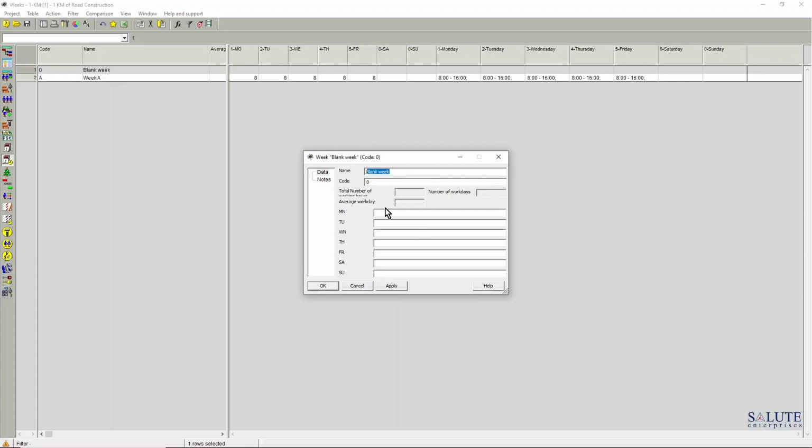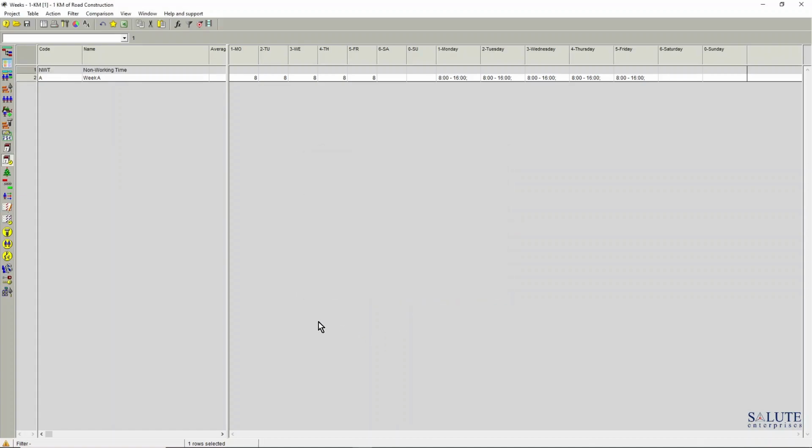Blank week is basically your non-working time setting. And this is where you assign all your public holidays and non-working time, Christmas break, etc. I think we'll just click Apply and OK for now.